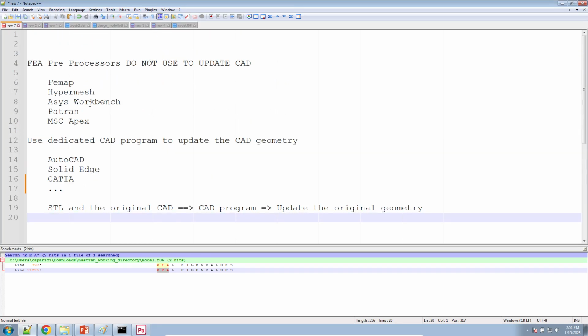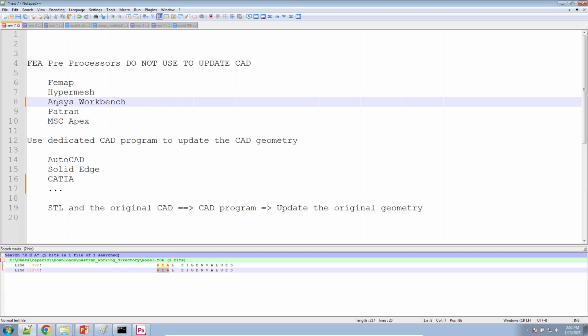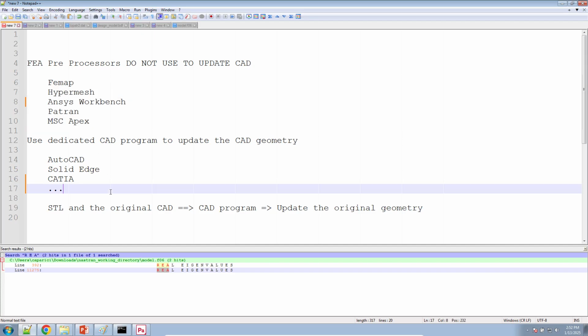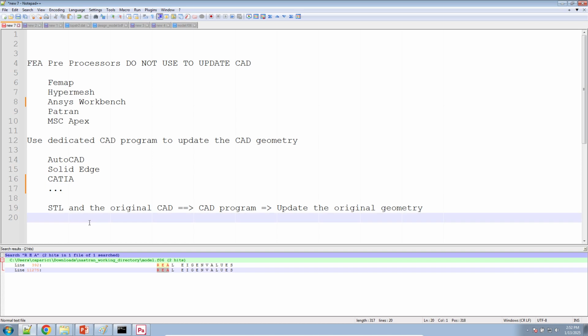Now, you might be tempted to use one of the following preprocessors: VMAP, HyperMesh, ANSYS Workbench, Patran, MCA Apex. You might be able to update the CAD in some of these programs, but in most cases, it might be too difficult or too time consuming. So definitely consider using CAD to modify the CAD.